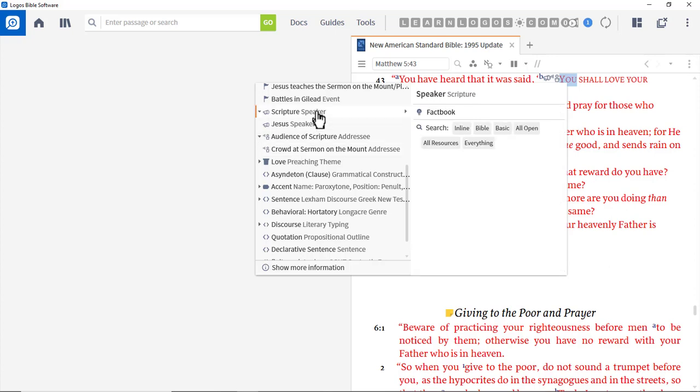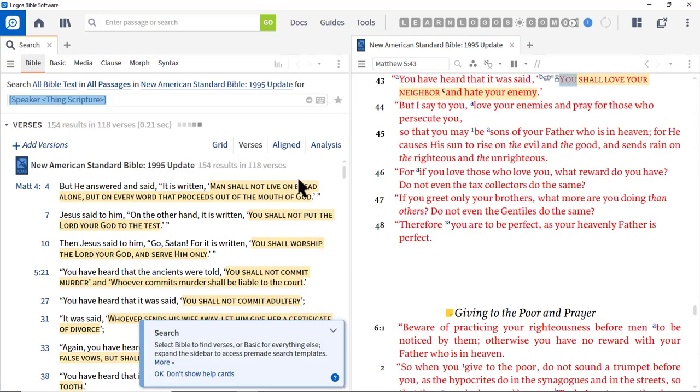Let's search on Scripture. And so I'm going to click on the Scripture, and then I'm going to click on Bible just to the right. Now what that's going to do is open up Logos Bible Software's Bible search engine. Notice it's done all the heavy lifting for me and has typed in the specific search criteria to find every place in the Bible where the Bible is speaking. Notice this is all New Testament, so it's the New Testament quoting the Old Testament.